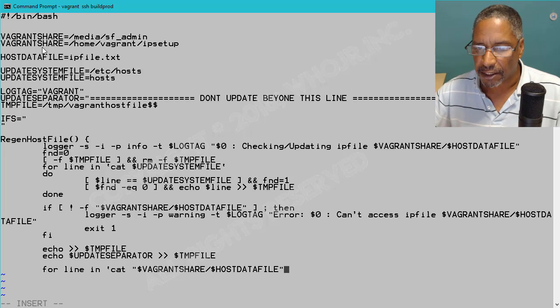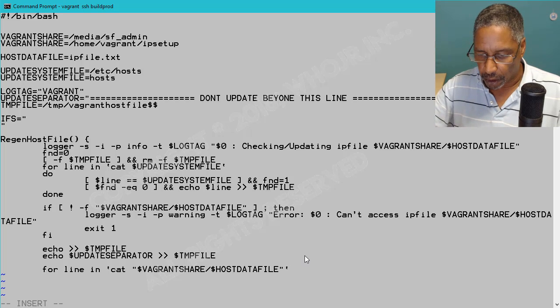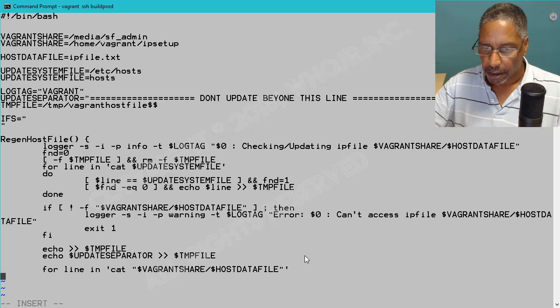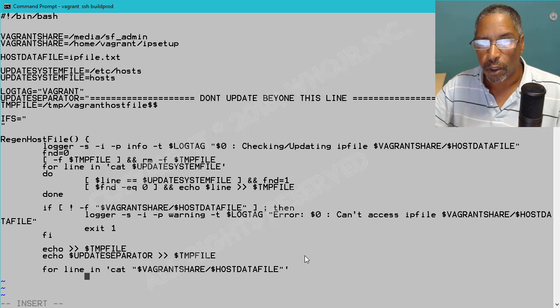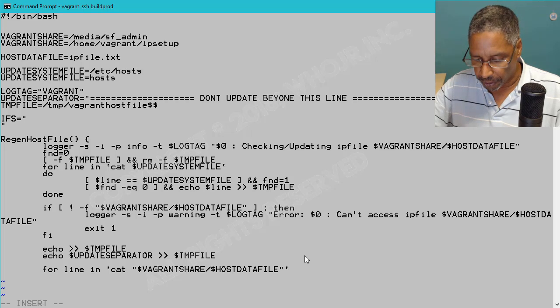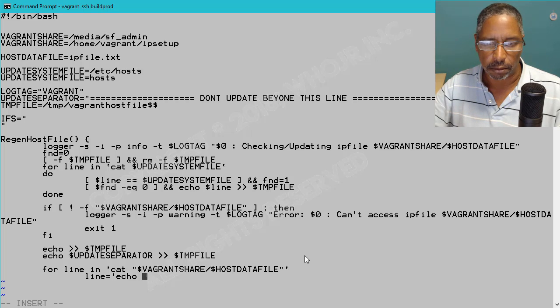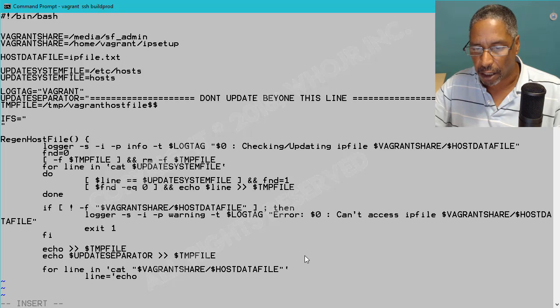So now that we check to see that the vagrant share and the host data file can be accessed, we're simply going to jump into a for loop, and we're going to write that line into our temp host file. But before we do that, what we want to do is clean that line just in case there's any type of additional line termination that doesn't match our current one.